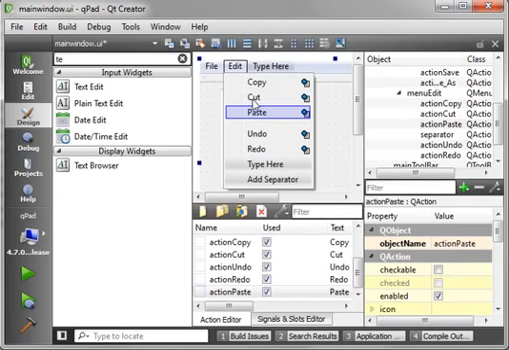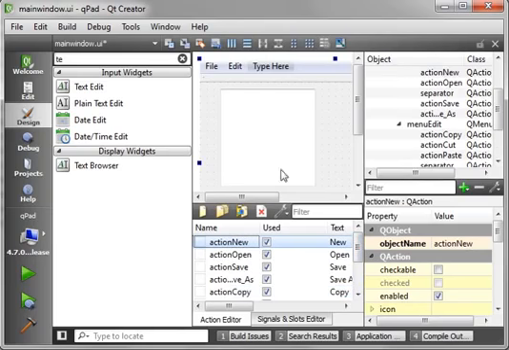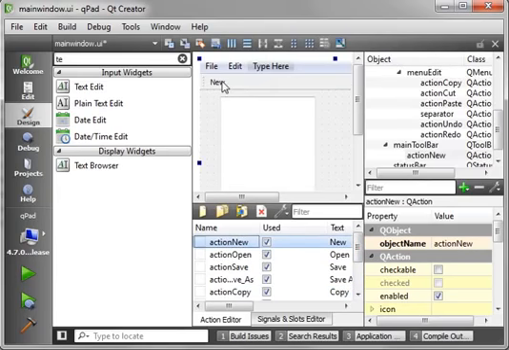Now you notice how every time you made a menu item it created an action. These actions can of course be moved onto the toolbar. So you can take action new and just drag and drop it right up there and see how it says new. Well, that's fine and all, but we really want an icon. So we need to add a resource file, something we've done before.